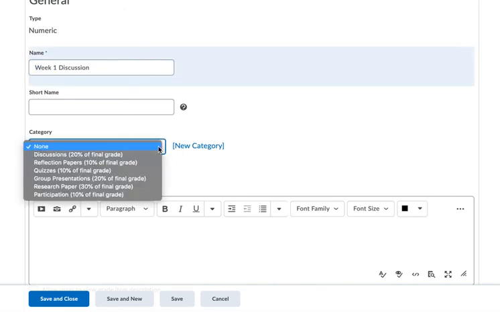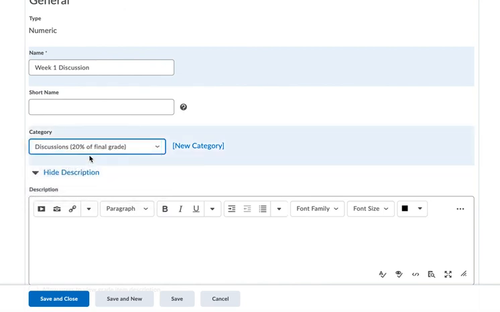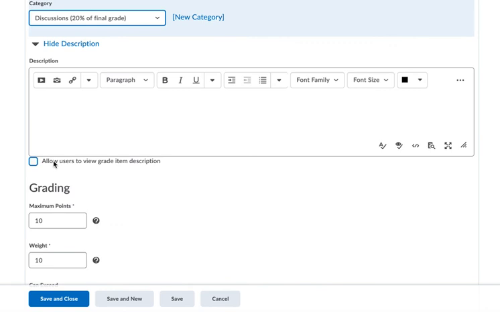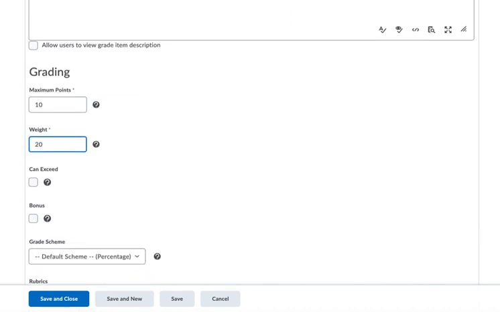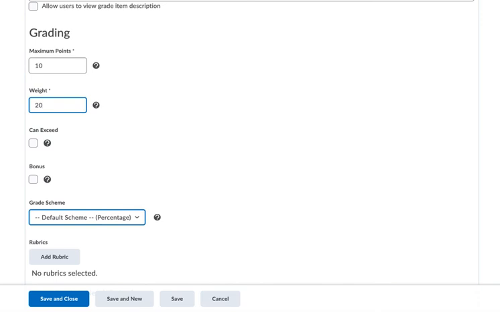And then here, because I've set up my categories, I need to assign this to my discussions category. I'm going to leave the description blank because I'm going to provide the prompt in the discussion forum. And I want each of my discussions to be out of 10 points. So I'm going to leave that there. But I'm only going to do, let's say, 5 discussions. So that means that each discussion is going to be worth 20% of the discussion grade. So from there, I'm going to put 20%.